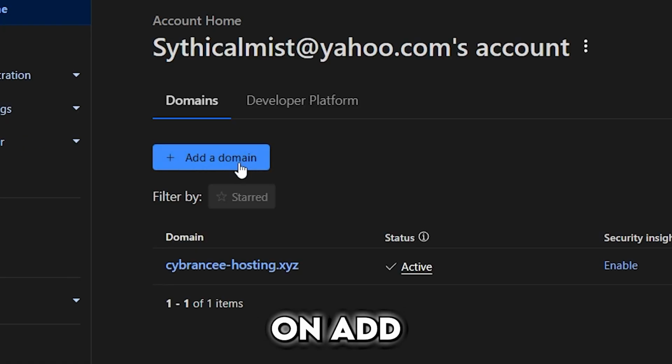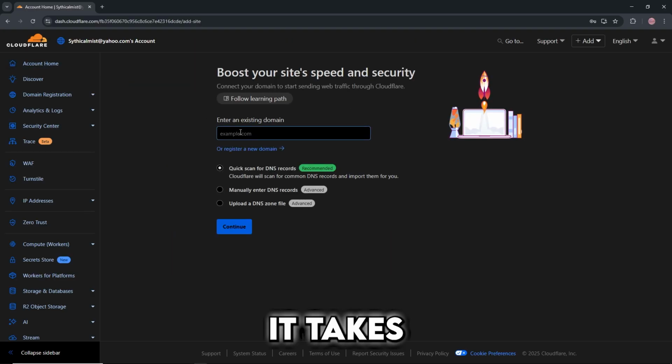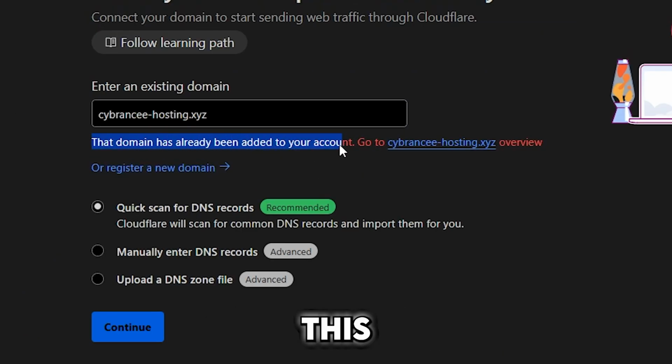Go ahead and click on add a domain right here. Once it takes you to this page right here, go ahead and enter your domain. So this is the current domain I'm going to use. I'm going to click on continue. I've already connected this domain.